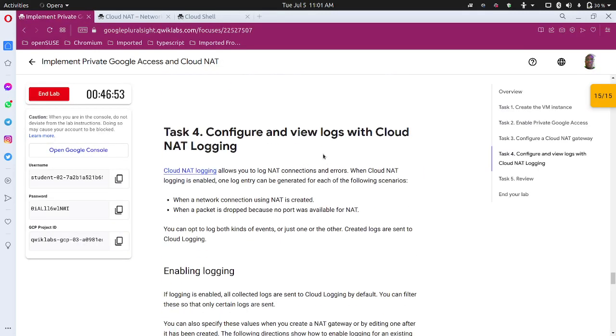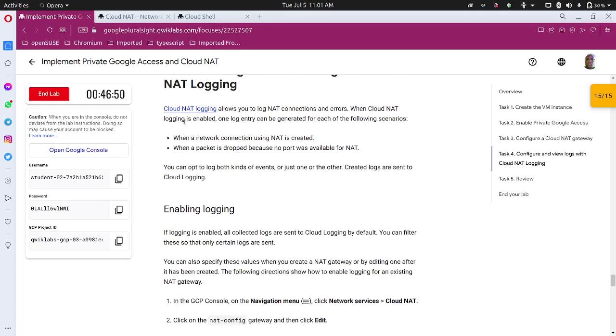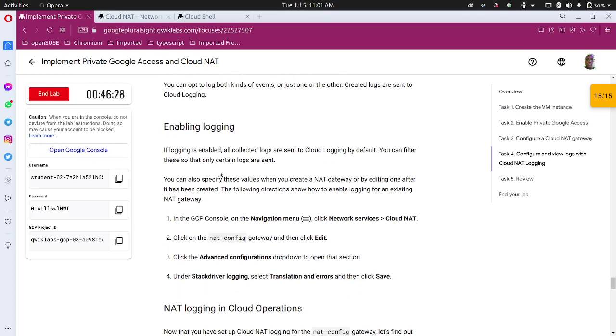Come back here. Task 4, configure and view logs with Cloud NAT logging. Cloud NAT logging allows you to log NAT connections and errors. When Cloud NAT logging is enabled, one log entry can be generated for each of the following scenarios: when a network connection using NAT is created, and when a packet is dropped because no port was available for NAT. You can opt to log both kinds of events or just one or the other. Now let's enable logging. If logging is enabled, all collected logs are sent to Cloud Logging by default. You can filter this so that only certain logs are sent.